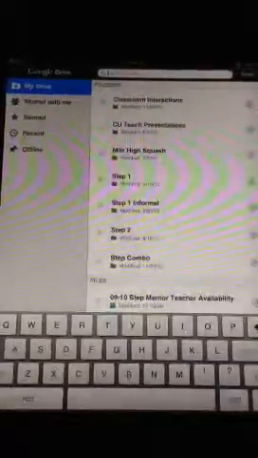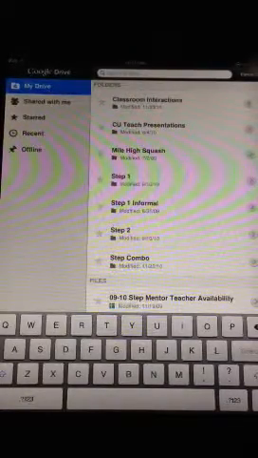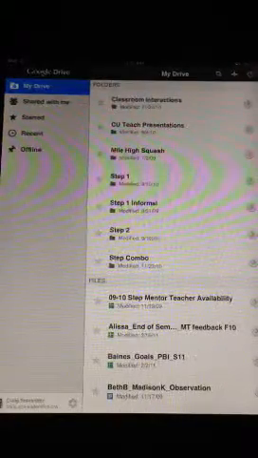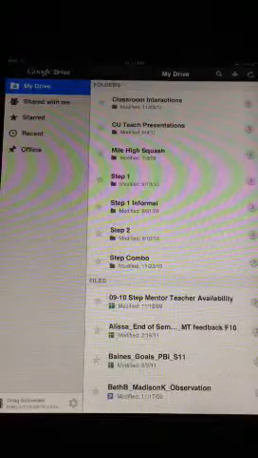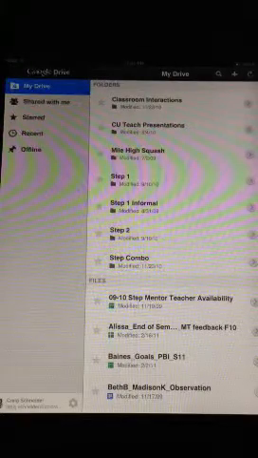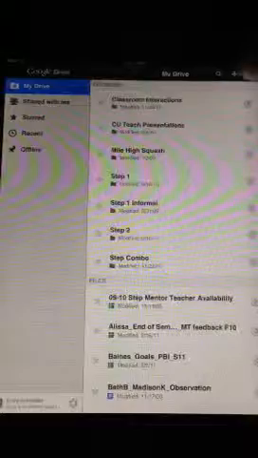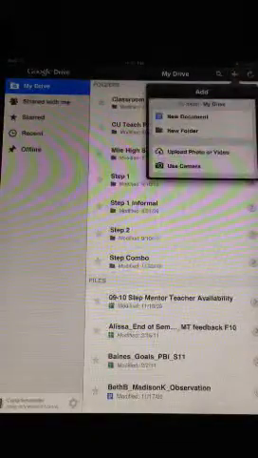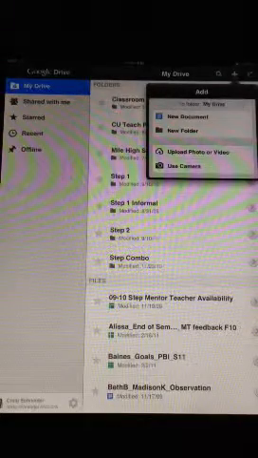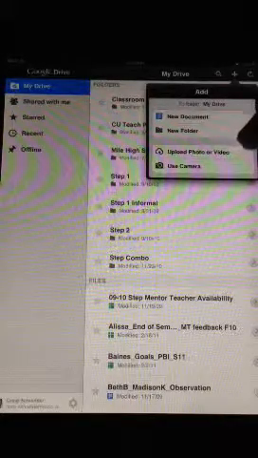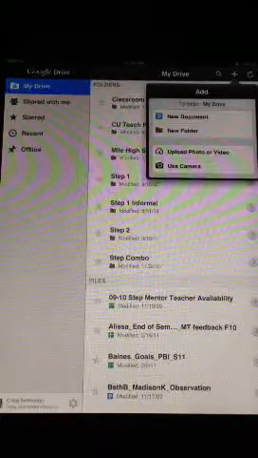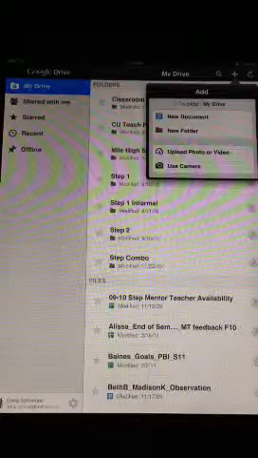And so up here we got our search bar, so searching for any file names. A refresh button, because this is synced to your Google Drive, it's always good to refresh to get the latest items refreshed. And then it has your add button. So your add button is where you can add a new document or a new folder. You can upload a photo or video, or you can use your camera and then store the pictures you take or the video you take into your drive.